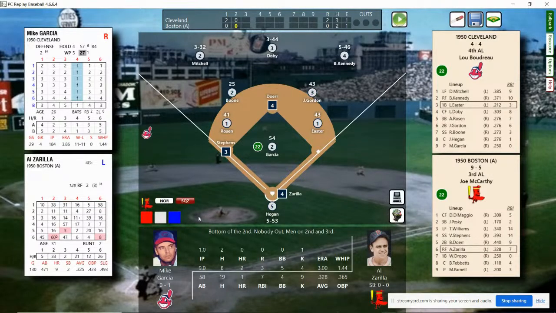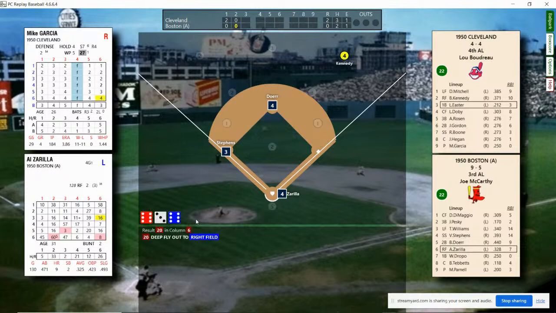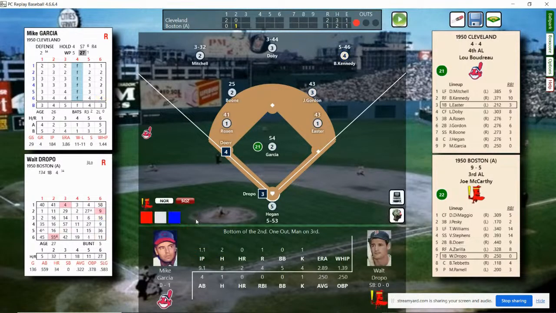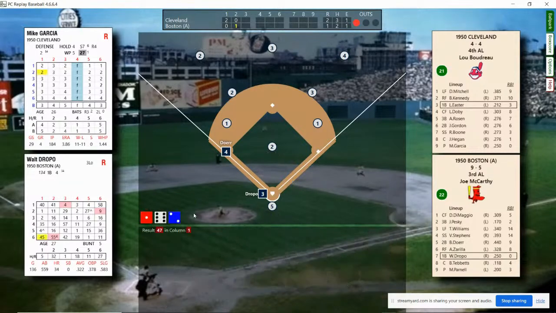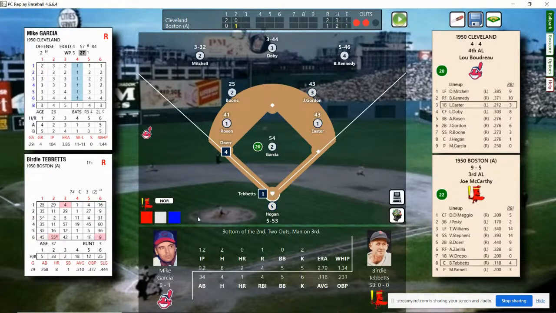Al Zarilla steps in. He is batting .328 this year with 1 home run, 7 runs batted in. Garcia throws. And he hits a deep fly ball to right field. Going to score a run. 1 out, man on third. Walt Dropo comes to the plate. Walt Dropo's only been up 4 times this year. And he strikes out. 2 outs, man on third. Birdie Tebbetts, who's batting .118 for the season.